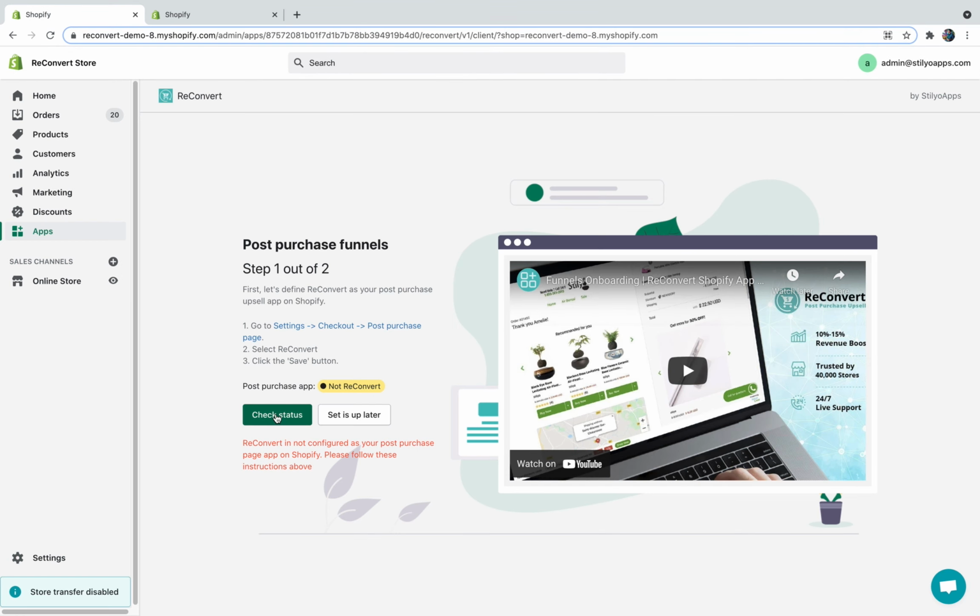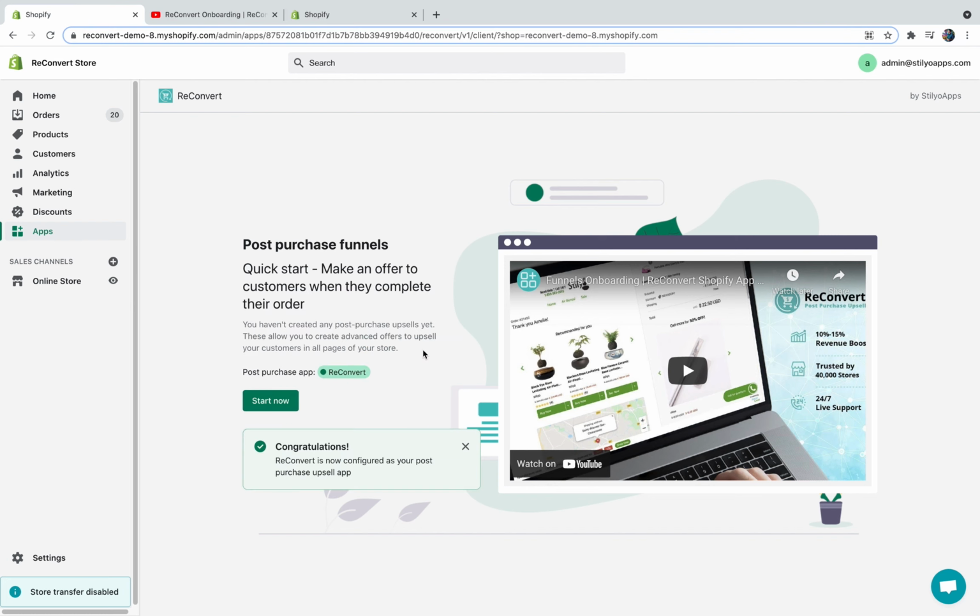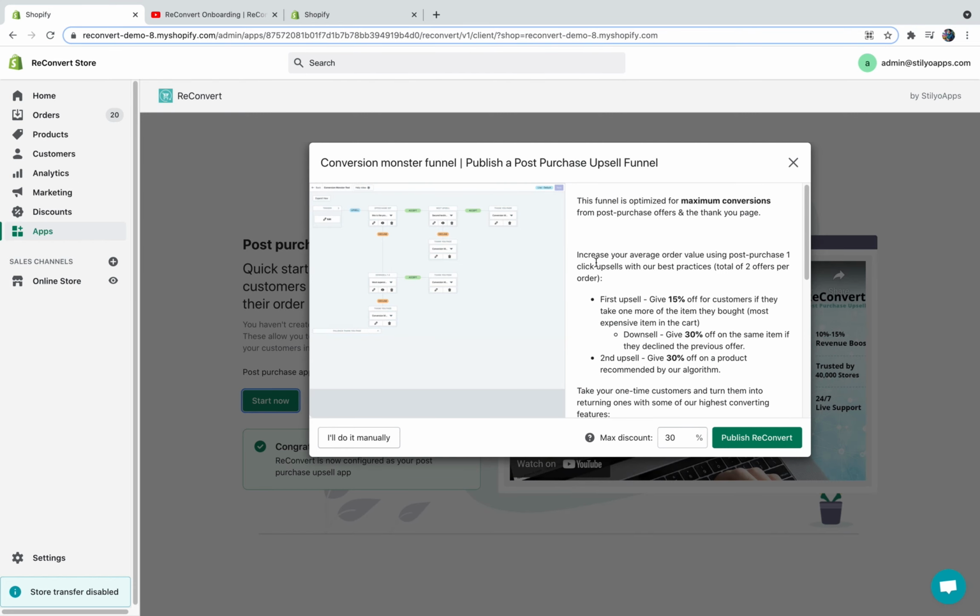If I'm going to click the check status again, now that we've configured ReConvert as our post-purchase upsell app, by clicking the Start Now button, a new pop-up will be displayed. This pop-up will allow you to use our quick activation method, which we recommend. This method will allow you to pick your max discount. This is the maximum amount of discount you're willing to offer your customer post-purchase in order to get them reconverted. Now, it's important to mention that you better provide a bigger discount than usual. It's possible that your customers already used a different discount during checkout, so you better offer a bigger discount in order to get them reconverted.